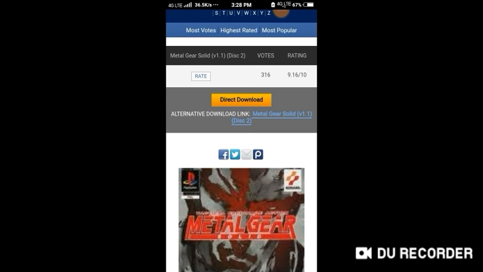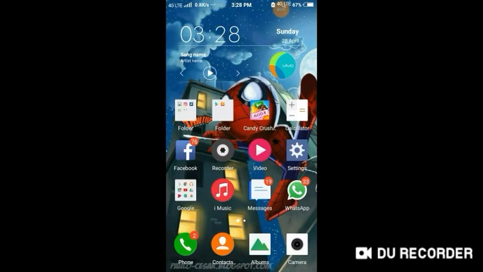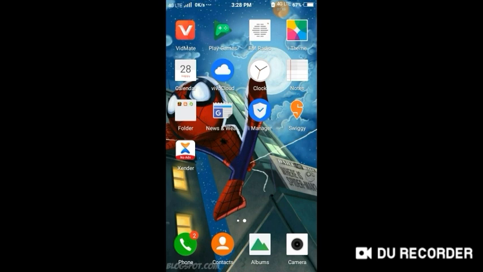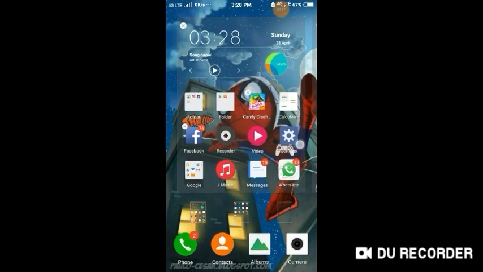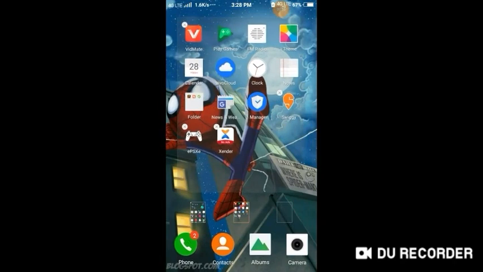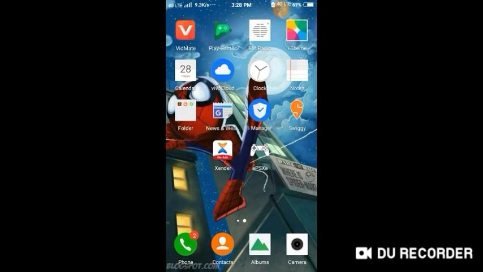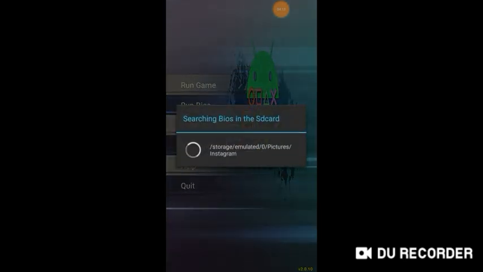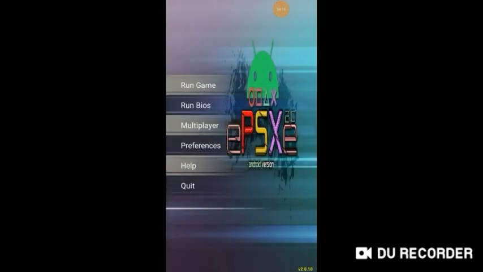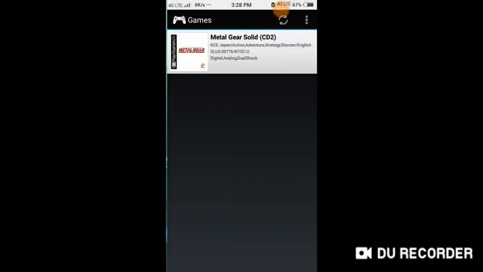Now the main step is, after downloading both the files and the application, install the application. As you can see, I got the emulator app, ePSXe. Just tap on that. Click on the first option, run BIOS, okay, and then go to run game.